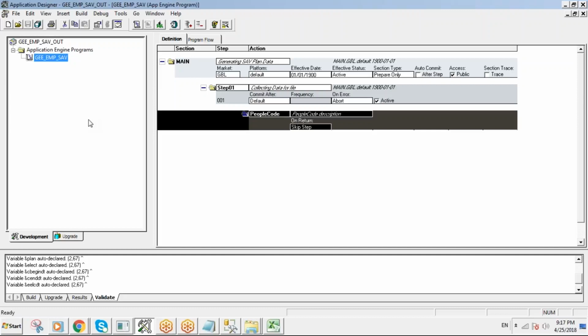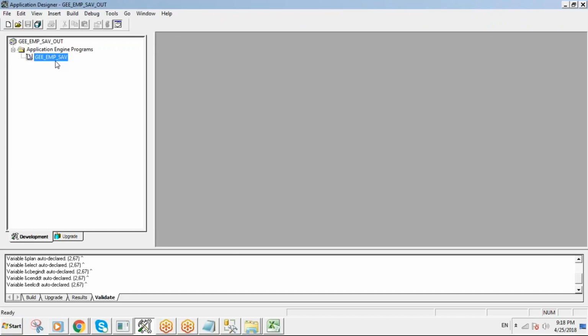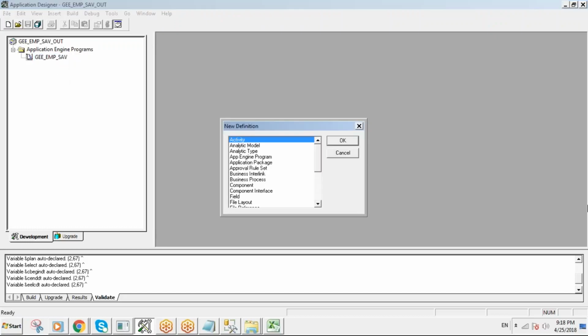How can I create a run control page? This run control page is not an alien kind of thing, it's a page. Run control component, it's a component. But we will use those two to run this program especially. Now I am creating a page.